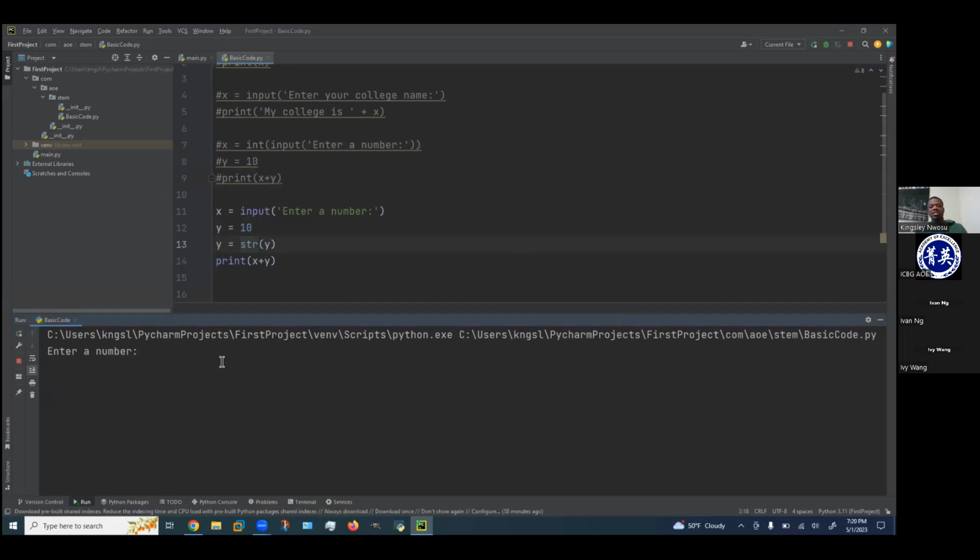Enter a number, I'll enter 117. And then we get 11710, because when you use the plus operator on two strings, it just concatenates them together. So yep, x is a string and y is a string, so we concatenated two strings together.